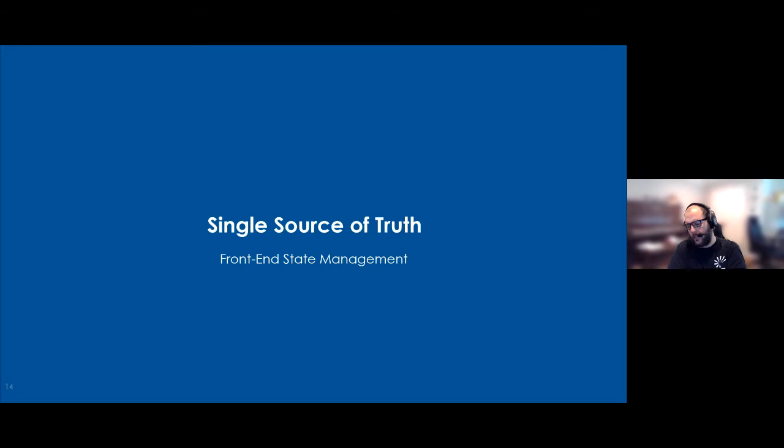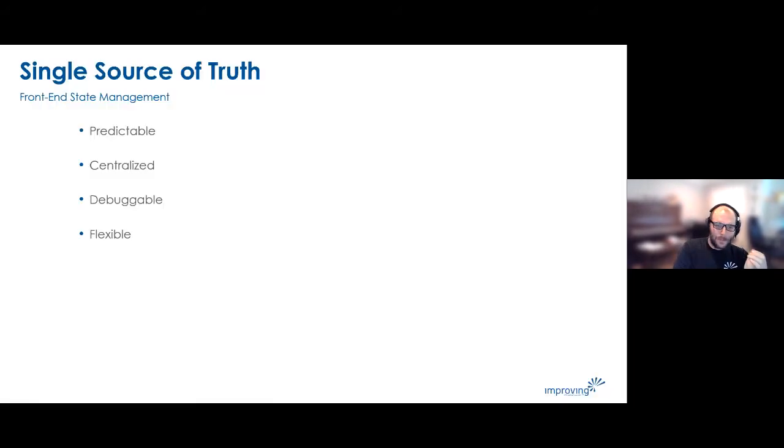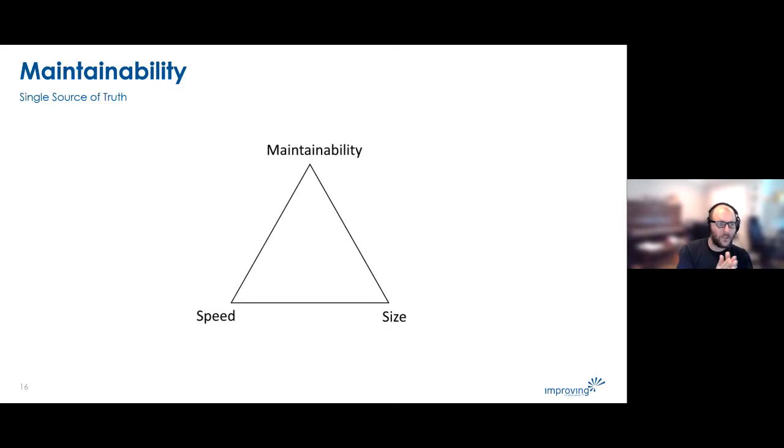So earlier I said it's not the only source of truth, and now I'm talking about single source of truth. So the single source of truth, these are the tenets. The reason we want a single source of truth is because of this triangle here. I don't know if you've seen this triangle, but it's fairly common. You've got maintainability, speed, and size. And somewhere in your application exists within this triangle.